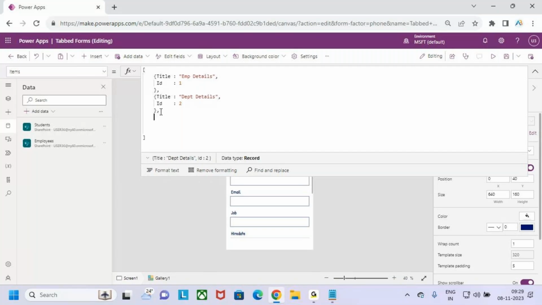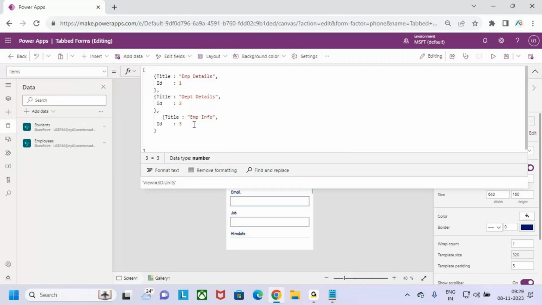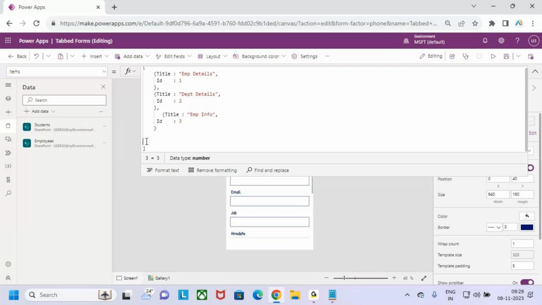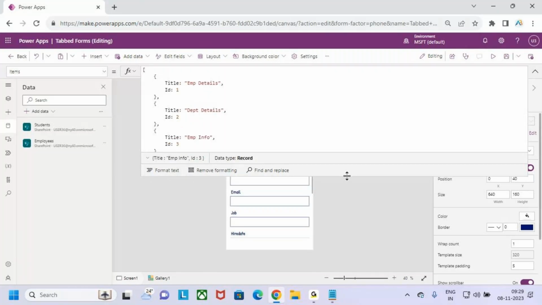Next, copy and paste. One more I'm keeping here is title. What is the title I'm keeping here? EMP info. This is the one more button text I want to keep. For this I'm keeping one ID. The ID is 3. Once after keeping this, just click on the format tab. Now it's going to format it. Now see here guys, simple.